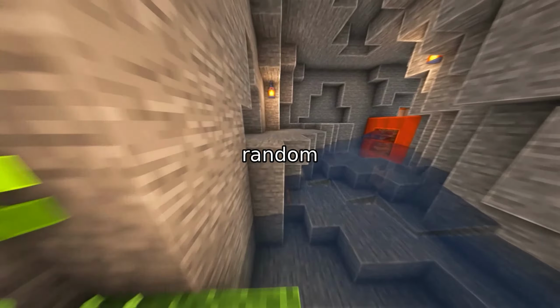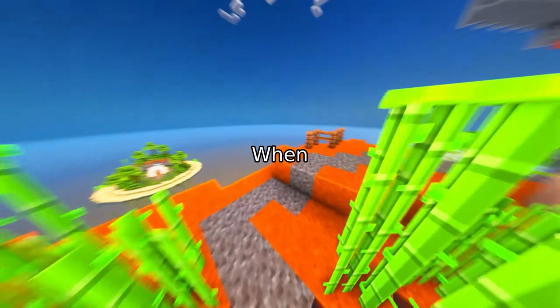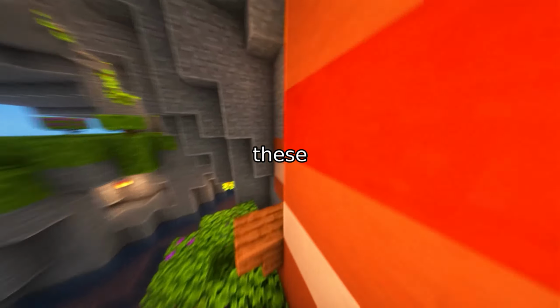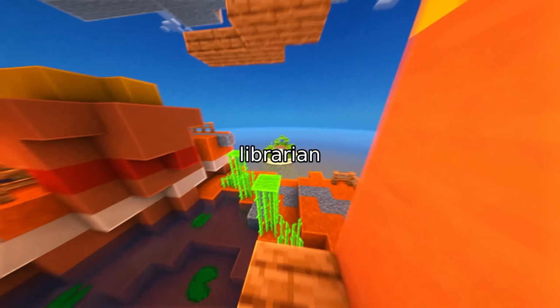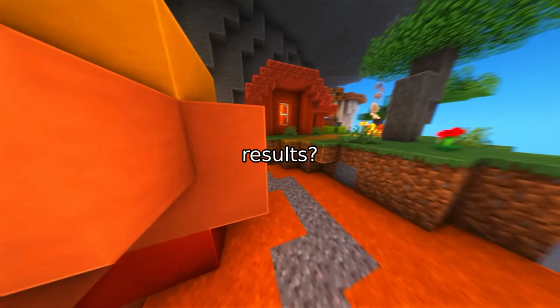This database isn't just random images. Each patch is stored with its neighbors, the patches around it. When generating a new patch, AR-RAG checks these neighbors to find the best match, like a librarian helping you find the right book based on what you've already picked out. Now, how does this improve results?